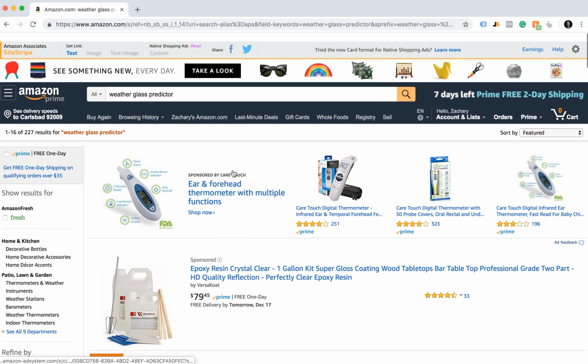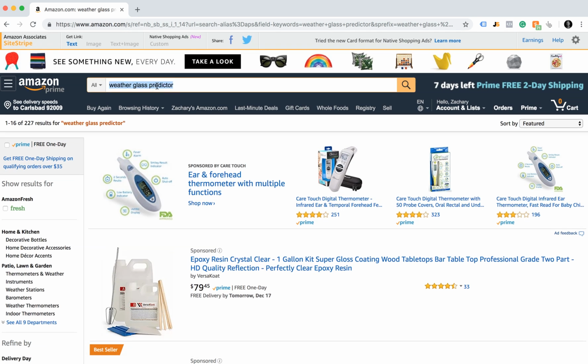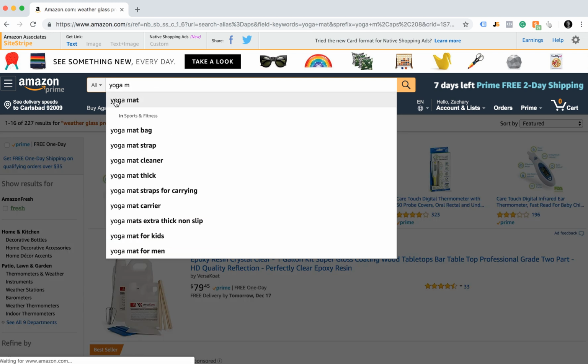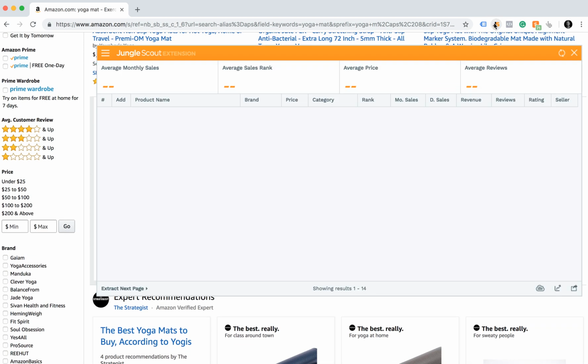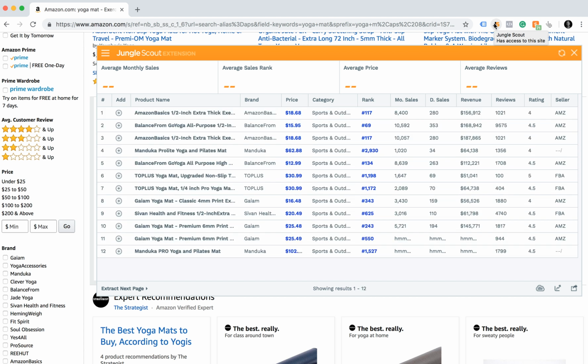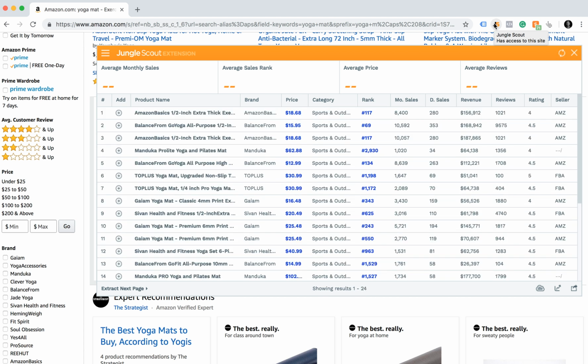So let's close the extension and let's look for, I think yoga mats might be pretty saturated. So let's punch in yoga mats and let's run the extension. Let it populate. Now that the results have populated, we can see that the average review per product for yoga mats is 1,500 reviews. So this is much, much more competitive than what we just looked at, which was the average of 20 reviews.